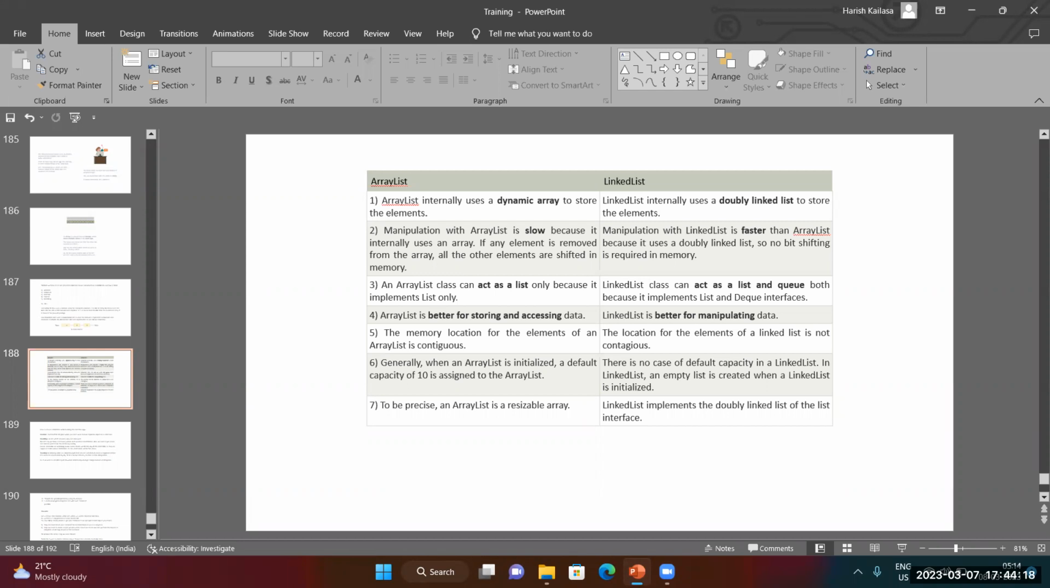An ArrayList class can act as a list only because it implements List only. But the LinkedList class can act as a list and queue both because it implements the List and Deque interfaces. ArrayList is better for sorting and accessing the data, and LinkedList is better for manipulating the data. The memory location for the elements of an ArrayList is contiguous, and the location for the elements of a LinkedList is not contiguous.